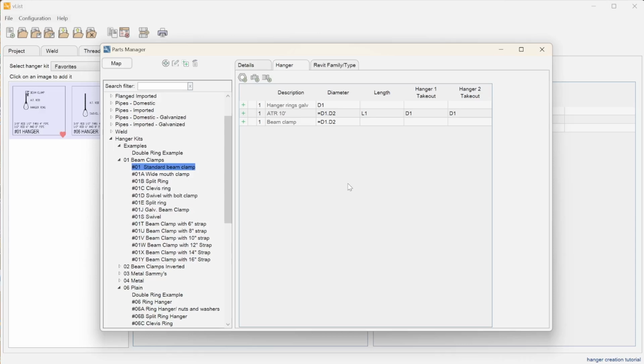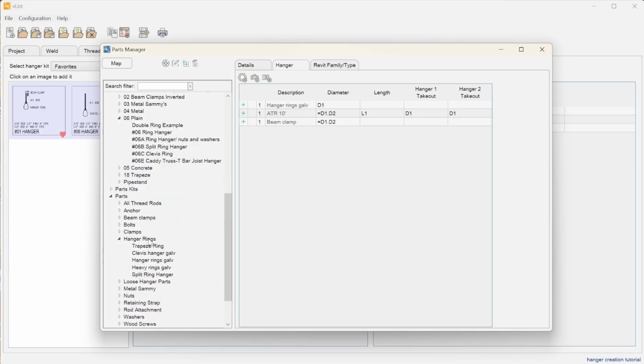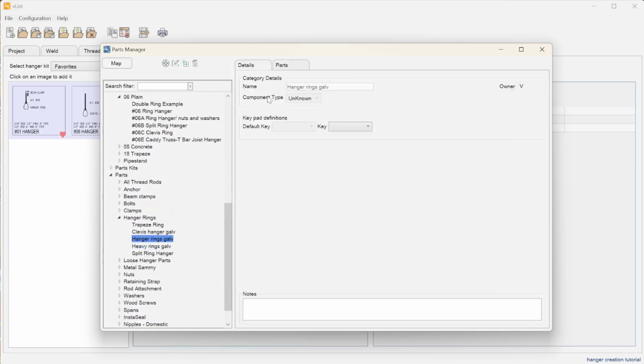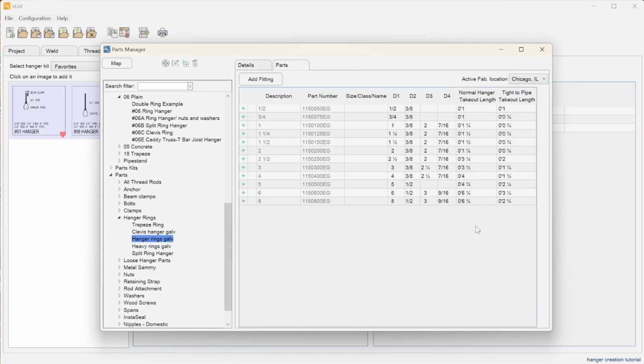If the hanger is coming into vList either from Revit or from an HLF with hangers and CC dimensions, vList will subtract out the appropriate takeout based on the defined D1, the hanger ring size, where the takeout lengths are taken directly from the tech datasheets for the parts sold by Viking. Now, you should have a basic understanding of how to create a hanger kit in the vList Parts Manager, how to add parts and components to these kits, and what the variables in the kits mean.